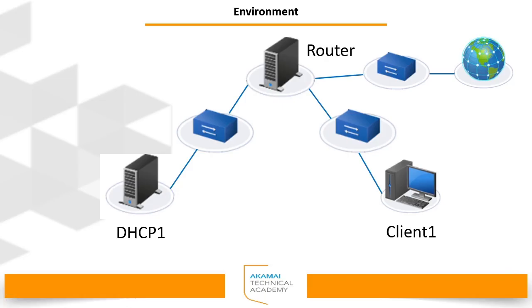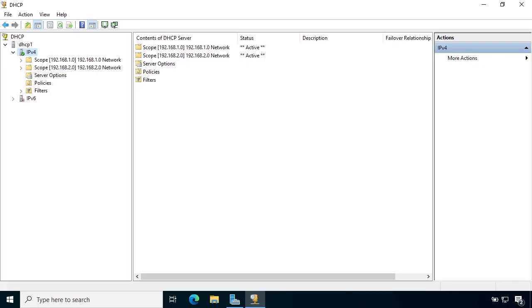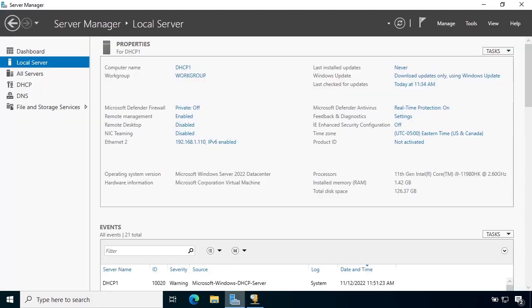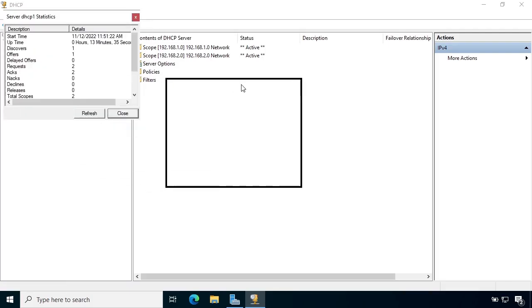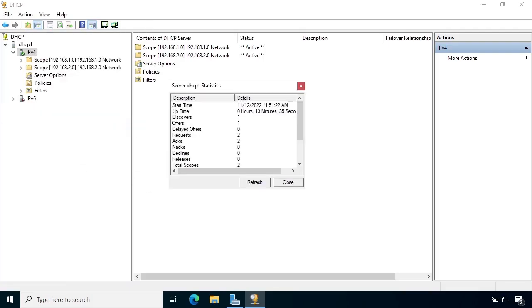Let's go take a look at our DHCP server. So we're here on the DHCP server. LAN 1 is this 192.168.1.0 network, and that's actually the network that this particular server is on. You can see its name is DHCP1, and there's its IP address 192.168.1.110. LAN 2 is the 192.168.2.0 network, and the client is actually attached to that. And right now, let's go in and look at the statistics. So far, it's seen 1 discover, it's made an offer, a couple of requests and acknowledgments.